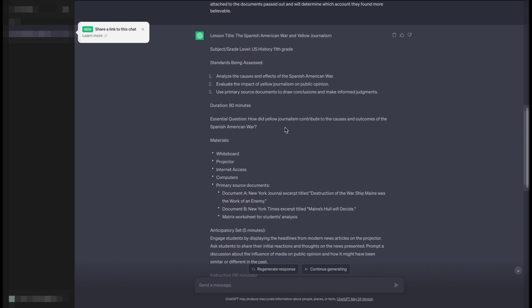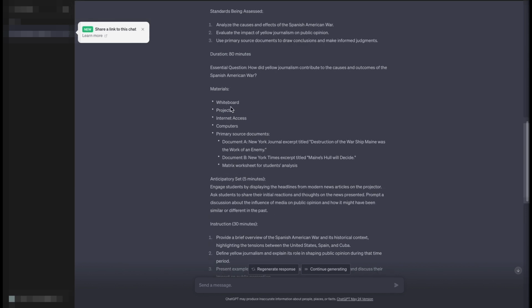So how did yellow journalism contribute to the causes and outcomes of the Spanish-American War? That's actually a really good overarching question for students to be able to look at and answer. Materials. So again, I gave it the whiteboard, projector, internet, computers, but then it plugged in, based on what I said, those primary source documents, A and B.